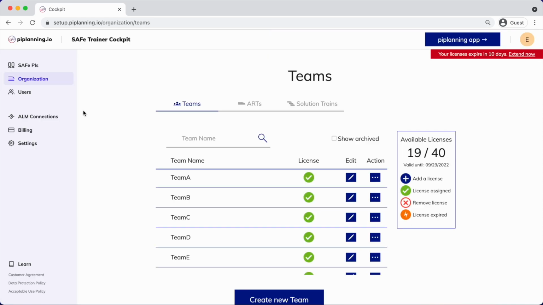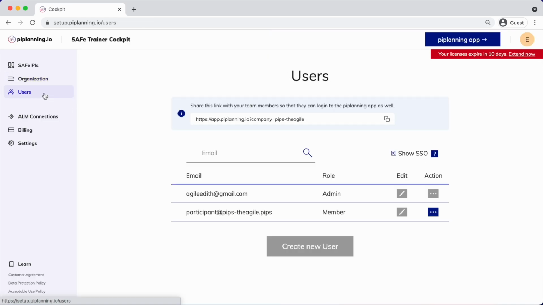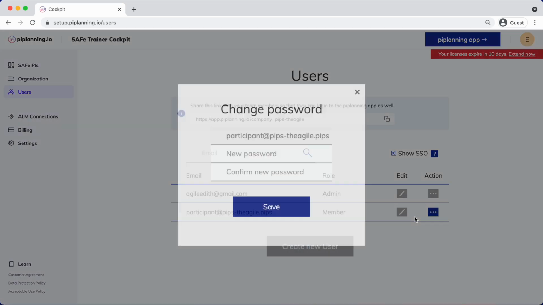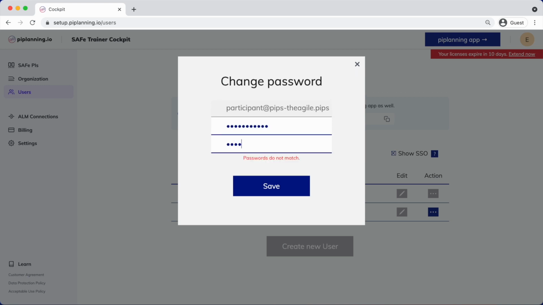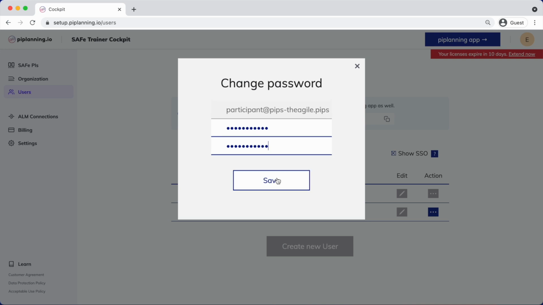If you can't find that anymore, please navigate in the cockpit to Users to see the email which you can share with the participants. If you can't remember the password, click on the three dots and change the password. We recommend changing it to a simple password, with which your participants can't do anything wrong when typing it.